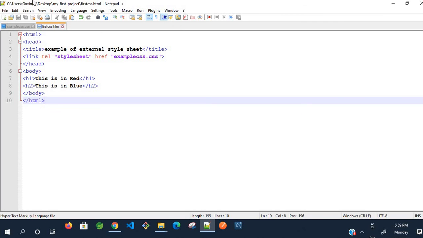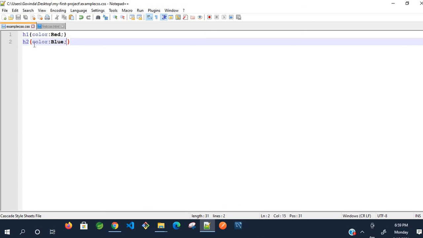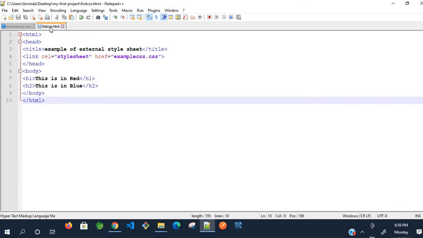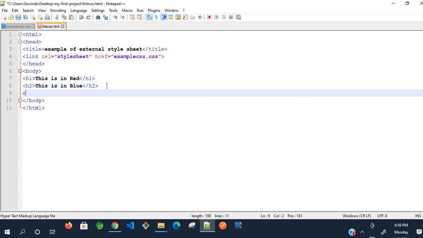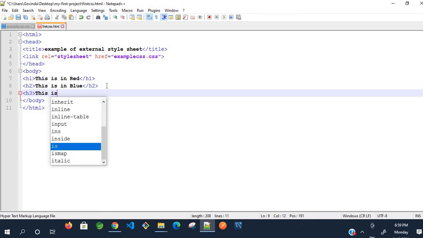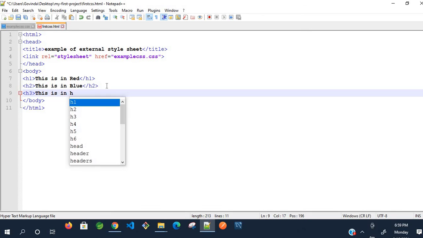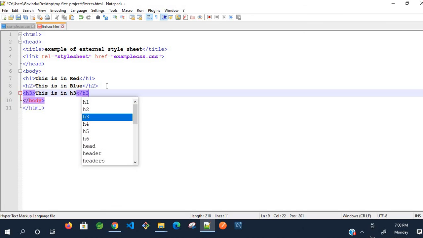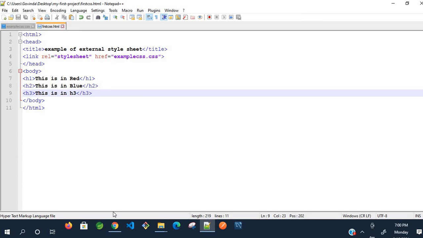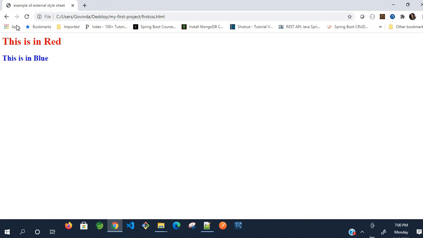See here, I have not given any style to the H3 tag, but I am going to write the H3 tag as part of the body. H3, this is in H3. Save the file and go to the browser, just reload it. See here, as part of the cascading style sheet, I have not given any style to the H3 element, so it has displayed the default color, black.